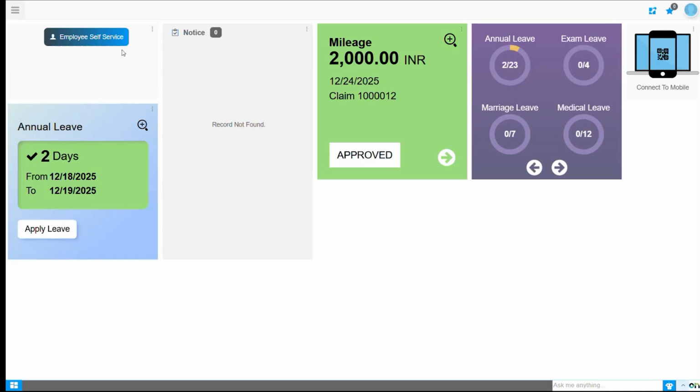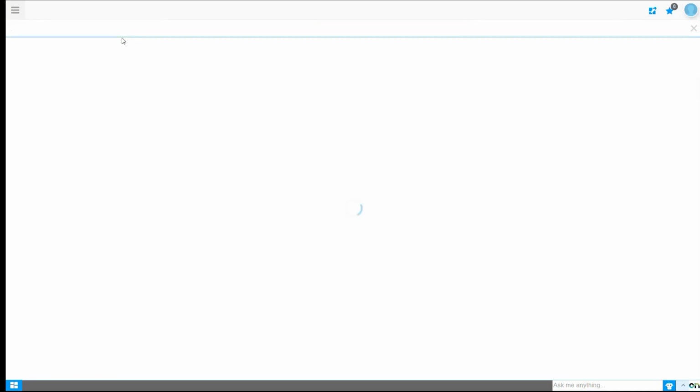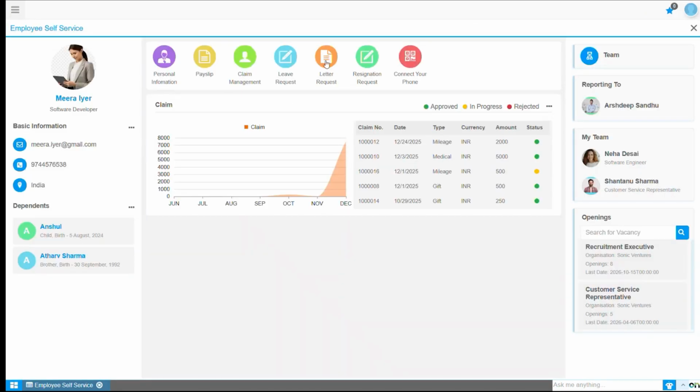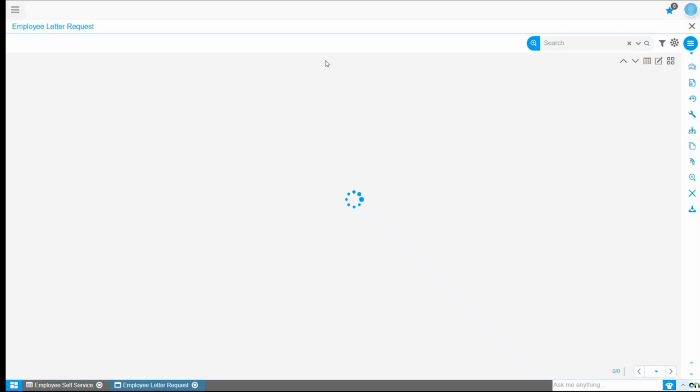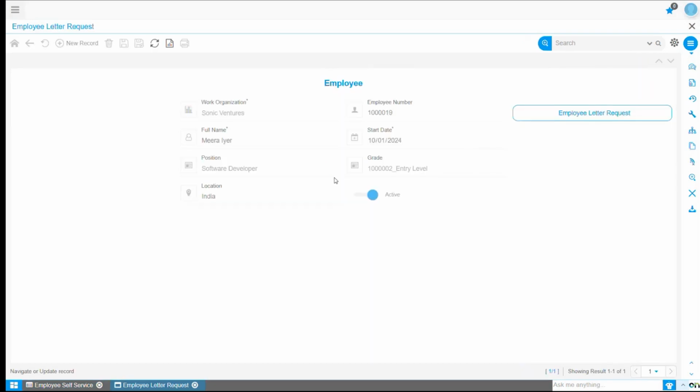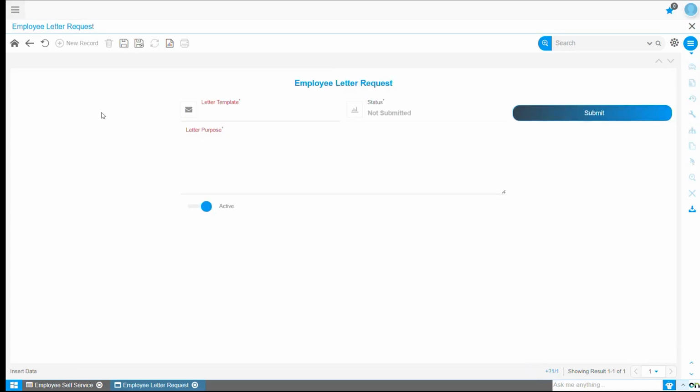To do this, the employee navigates to Employee Self-Service and clicks on the letter request icon. On the first tab, the employee's personal and work details are displayed. The user then navigates to the Employee Letter Request tab. If no existing record is found on the screen, a new record will automatically open.